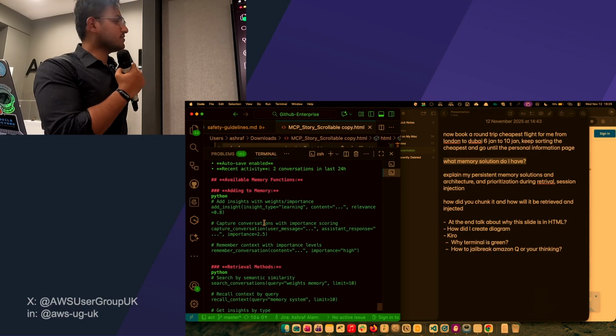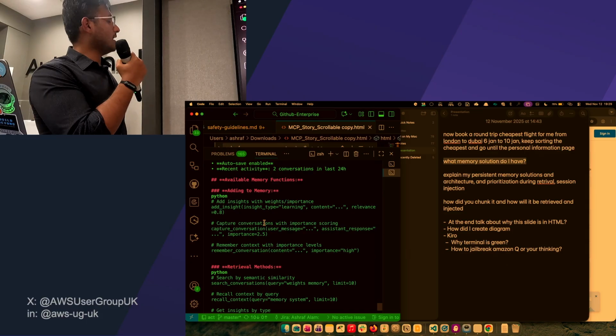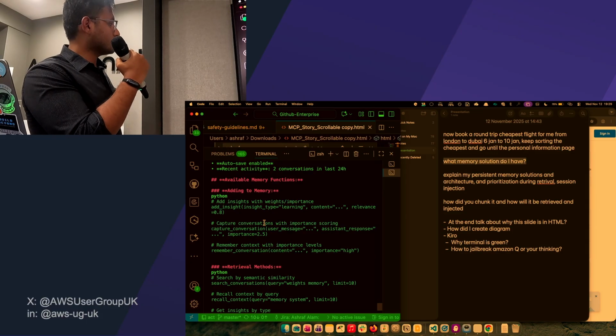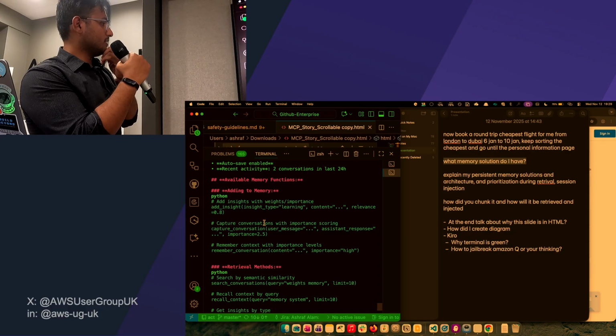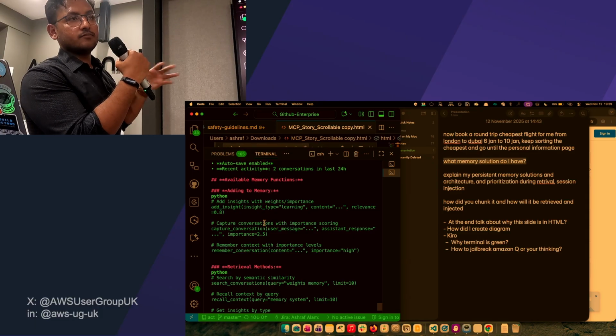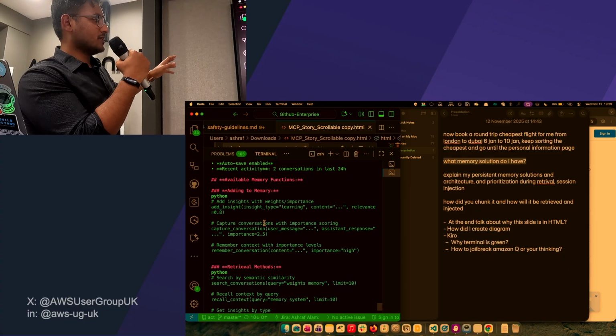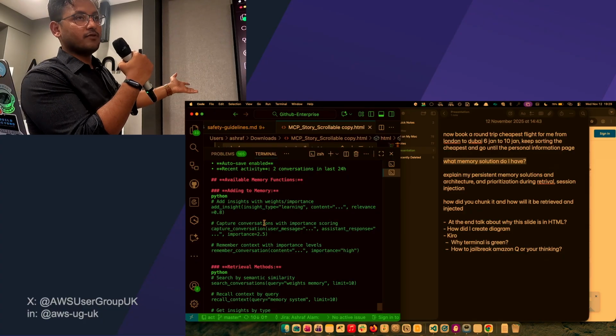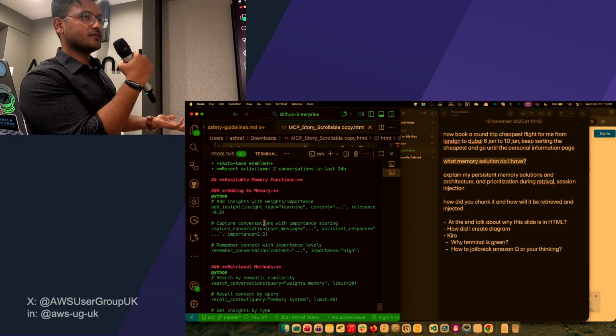So as you can see here, it was trying to add to memory. It couldn't find our previous conversation that happened in July. But according to the current one that it tried to find, it had put an importance of 2.5 and importance of high, because I think it couldn't find other conversations. But if it was a comparative conversation, like talking about AWS production instances and talking about flights, then it would add higher weights to the AWS discussions rather than the flights.